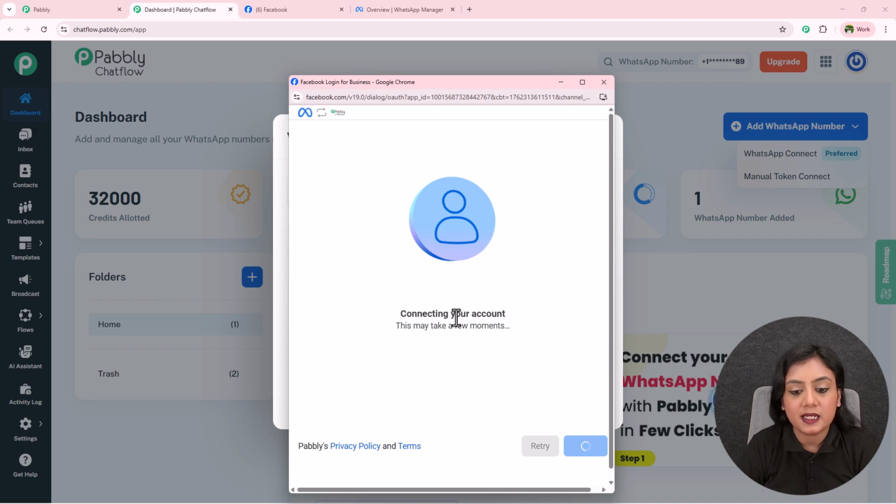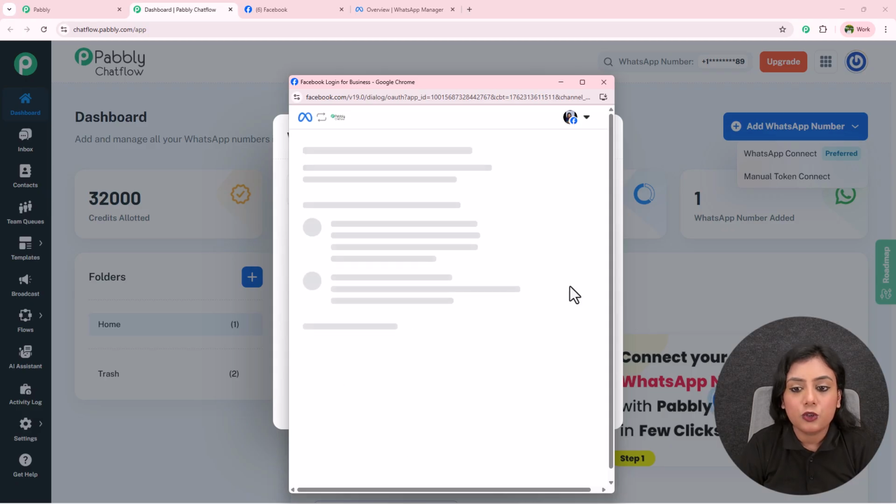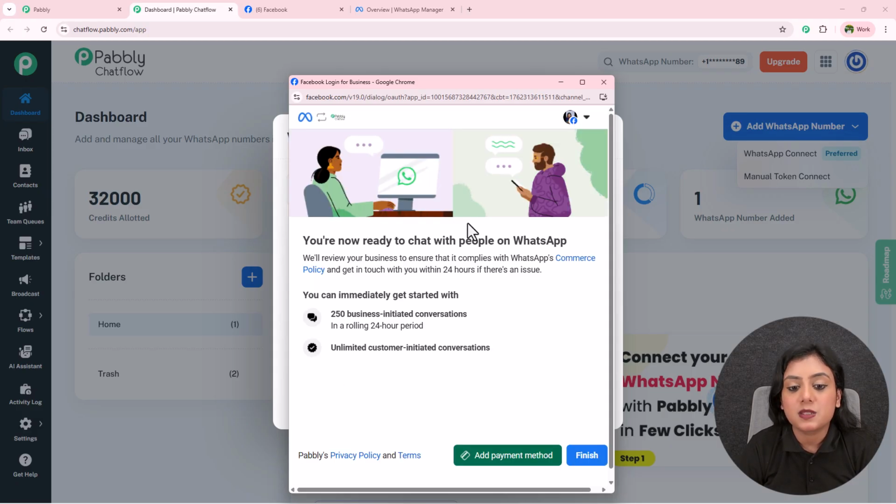Then it says connecting your account. It will take a few seconds to connect the account. So over here the account has now been successfully connected in front of you. Now after that we have to add the payment method right over here. Now we will do the payment, as I will be creating the paid account right here.